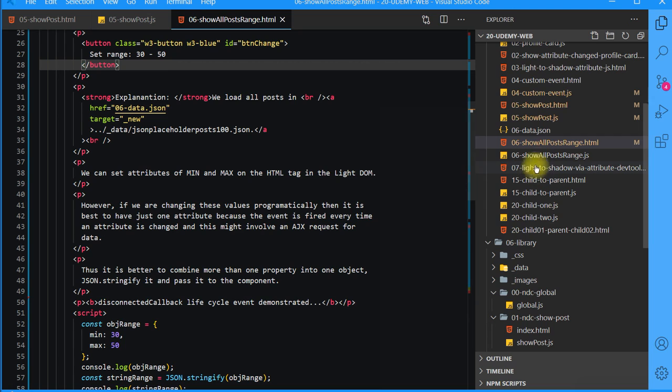So that's the example of show all posts, and we're going to see more examples of how we're using it, but basically it's still the same: props down, events up.